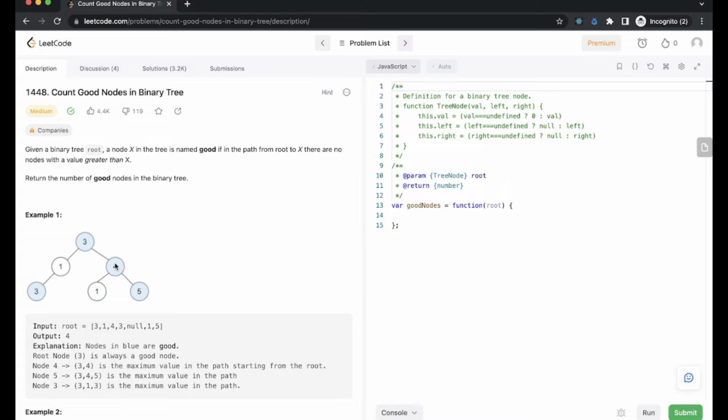So friends, without further delay, let's understand the same using a dry run. Okay, we will do the dry run first. We will understand the recursion call stack first, then we will be doing the coding.